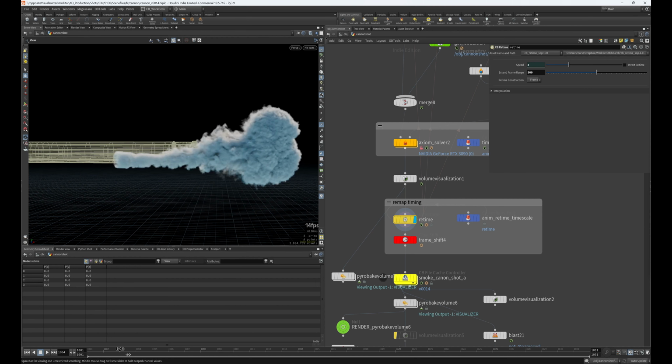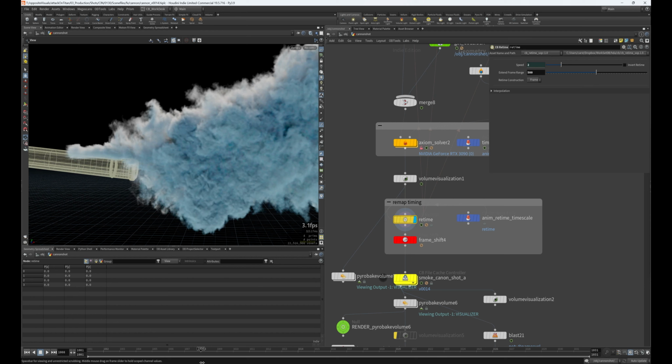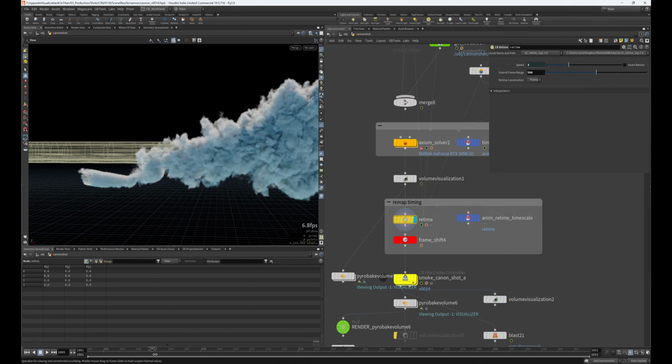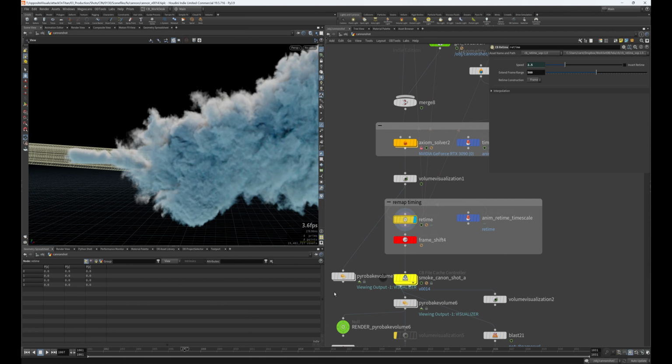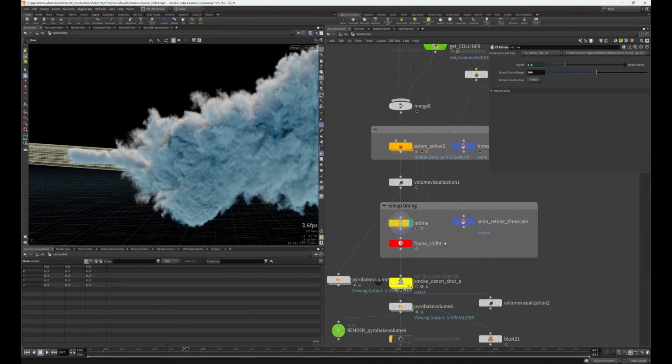Now you will see the problem, because since I am retiming this simulation cache, it doesn't fit anymore to the original collision object's animation. This might cause some other troubles. I will show this in another example here.